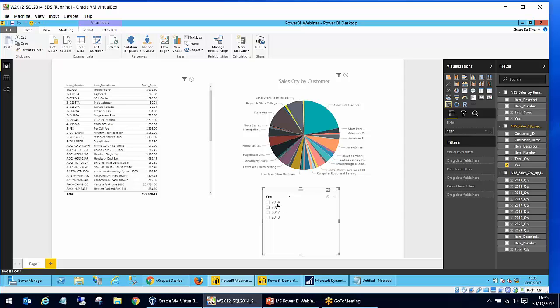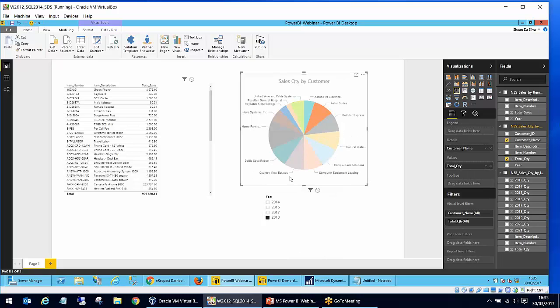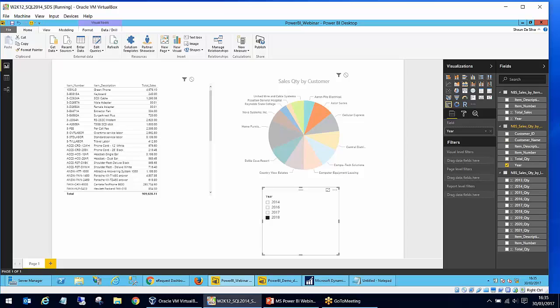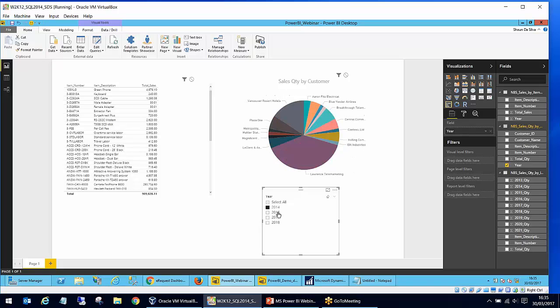And you'll notice because my slicer, I've grabbed the year from the same data that my sales quantity by customer is based on, it will automatically link them. So now if I change, let me just change my slicer to enable select all, so I can select all of the items. You can see there it could change dynamically based on what I select.